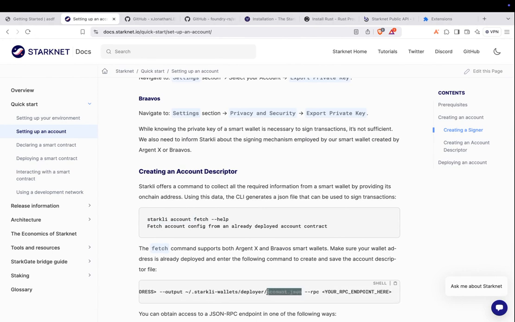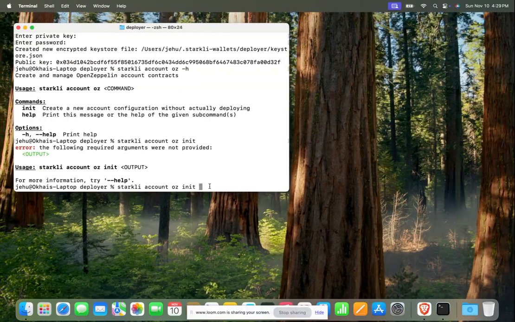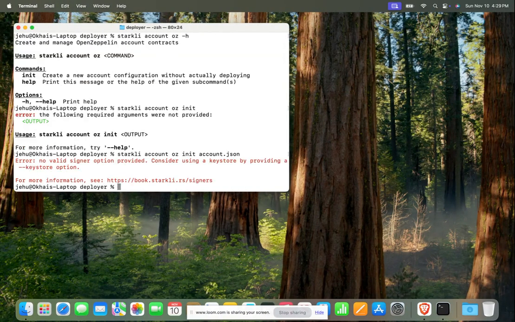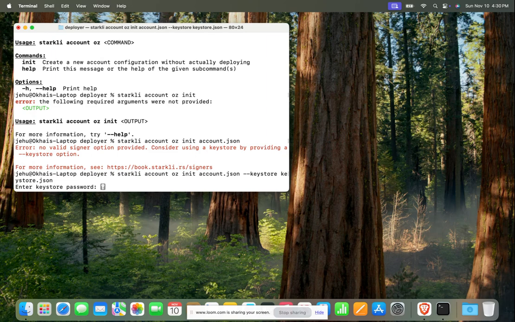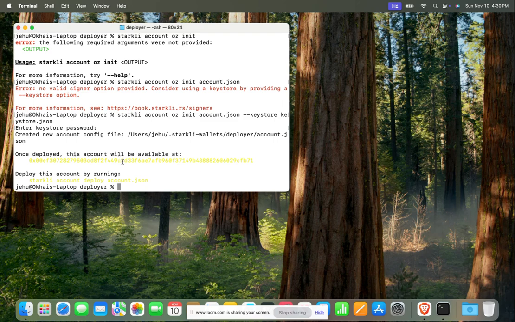I'm just going to copy this, account.json, and I'll paste it because again I'm in the deployer directory. It needs a valid keystore, so I just need to do this keystore, and then it's keystore.json, and then it asks for a password, so I'll just do this. Okay, so now the account, once deployed, this account will be available.